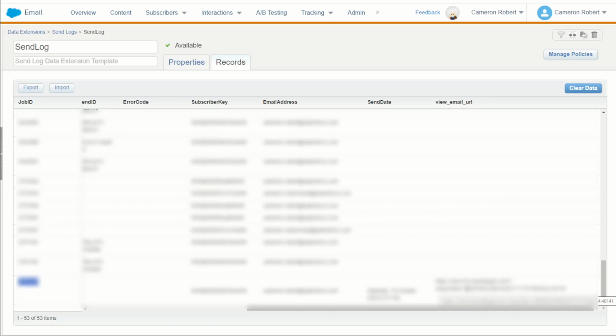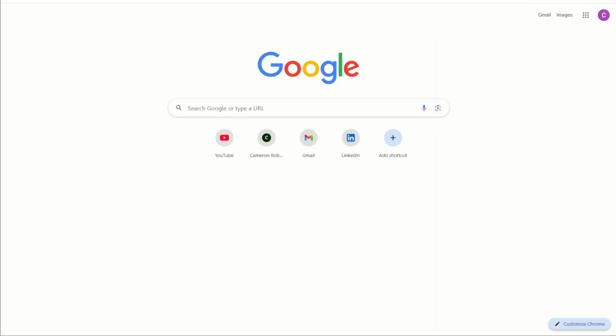Now what's great here is that we can actually copy this value and make sure it works. So if I was to copy this value, go up into my browser, we should be able to straight away see our email view, and there it is.